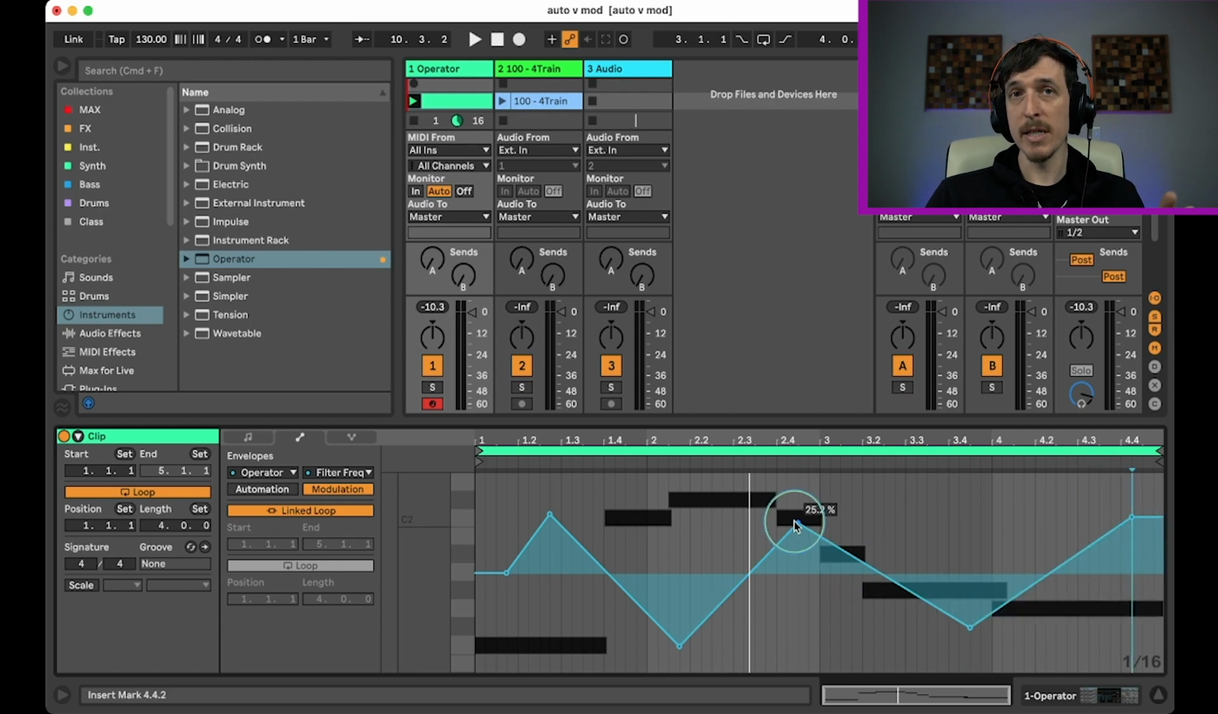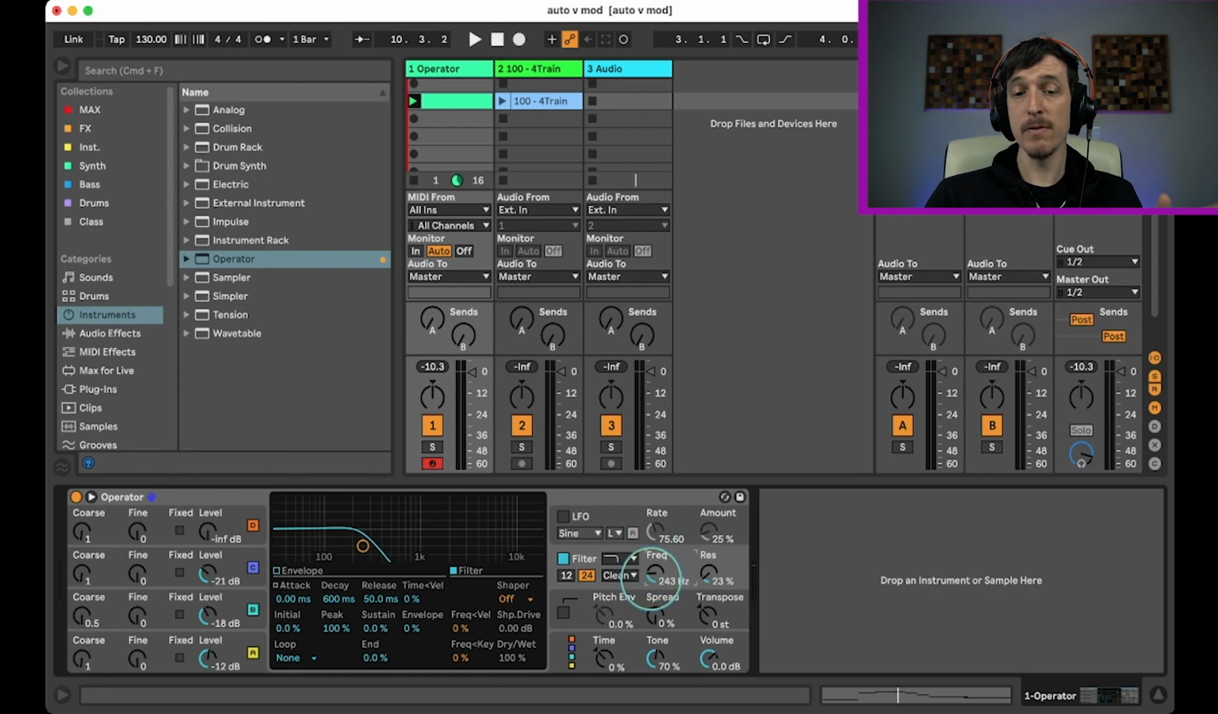These are all percentage based. So they're not absolute values. So you can see this is 25% and this is negative 37%. And this is based off of the current position of my filter frequency. So if my filter frequency is somewhere here in the middle, you're going to see this black bar here indicating the value of my filter frequency. That's not going to move. But you're going to see the blue line move up and down, indicating that it's moving up and down with that modulation.